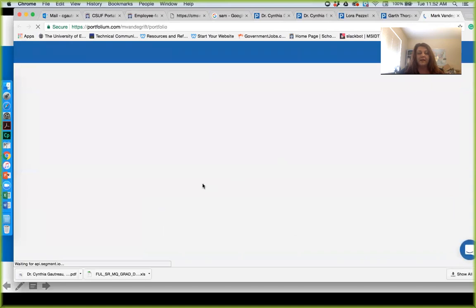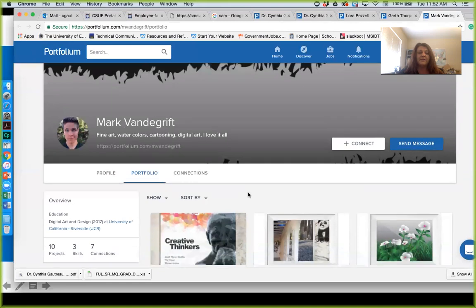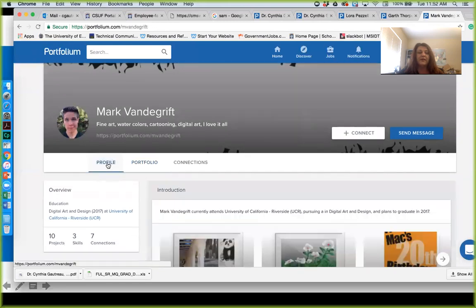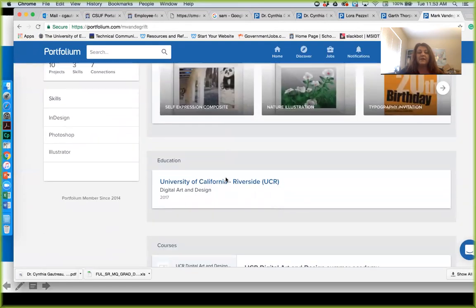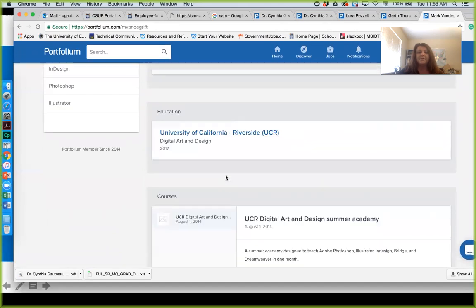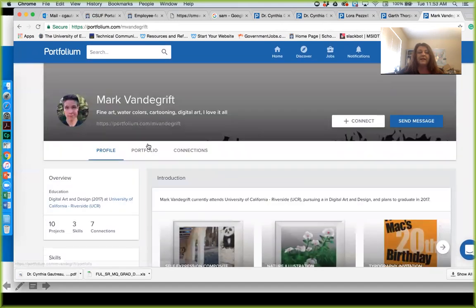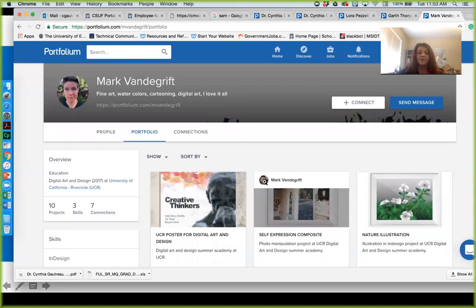And again, I was just looking through the Portfolium site, and these ones stood out to me. So here's his profile. You can see this one line. It says, fine art, watercolors, cartooning, digital art. I love it all. And that's really reflected in his portfolio. So he graduated from UC Riverside just recently. It would be interesting if he would come back in after he gets a job and shares that information on Portfolium to really build out his portfolio.